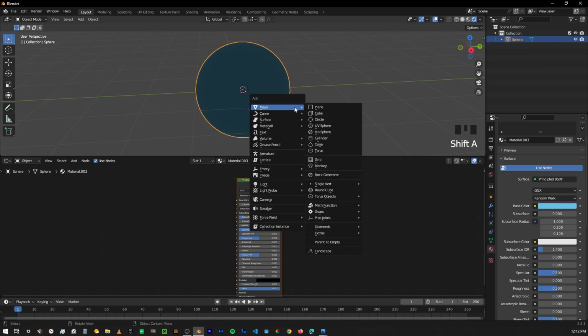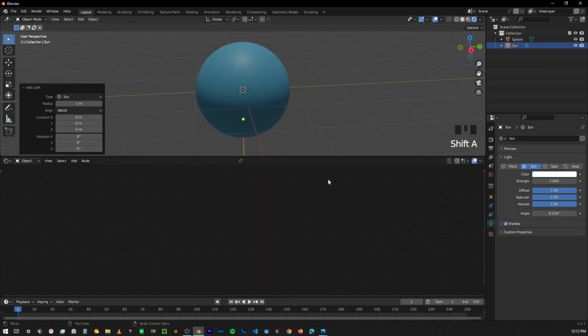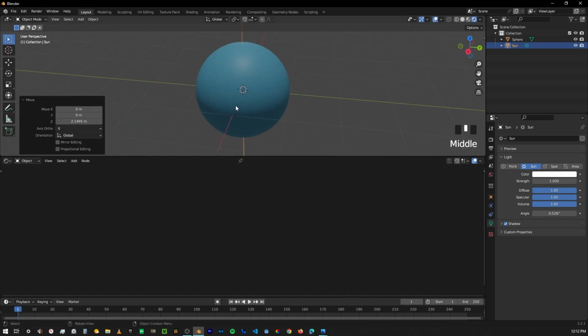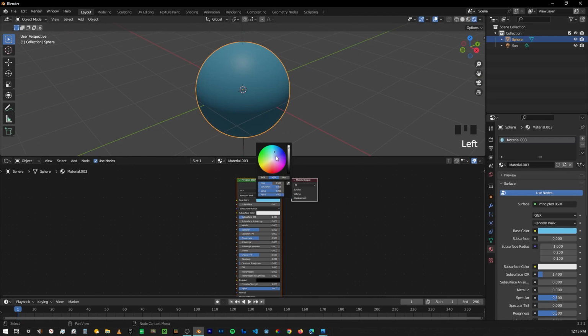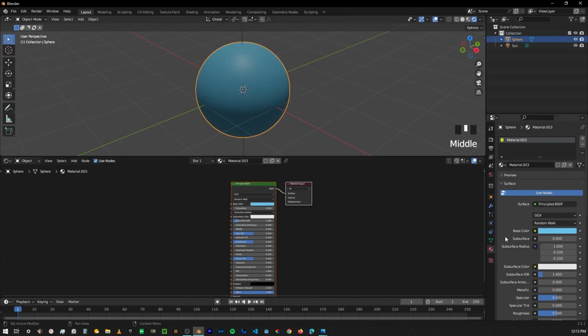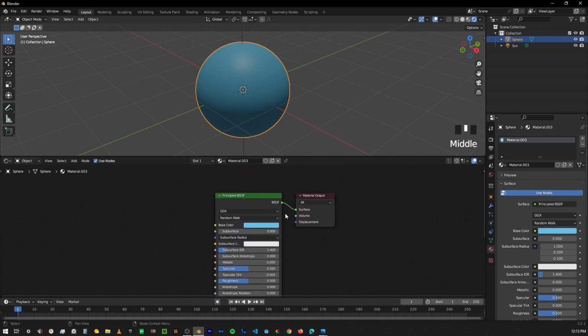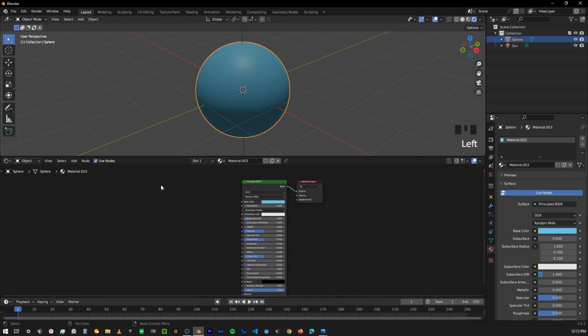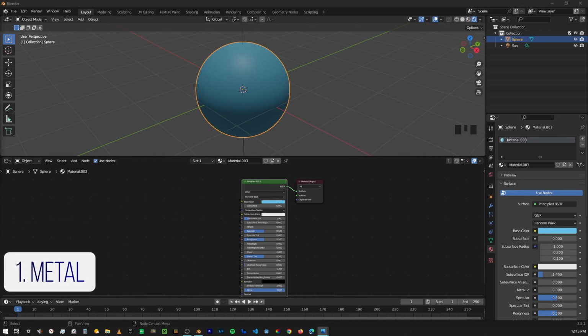Then I'm going to add a light. So Shift A, light, sun. Move this up. And at the moment this is just a color. So we can also change the color like this. The reason I'm doing it over here, not in here, is that you can get more advanced over here and make cooler materials. So I'm going to make the first material, which is going to be a metal shader.